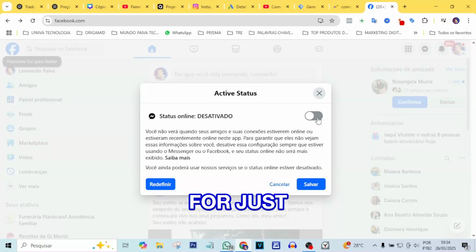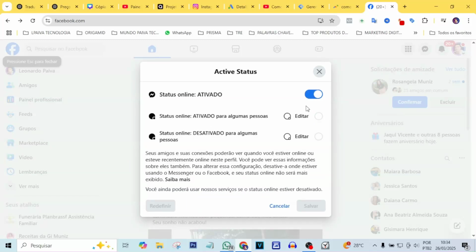Can I do it for just some people? Yes, it's possible. Click this option. You'll be online for some. You can edit who sees you online. There's also an option to be offline. You can choose who won't see your online status.